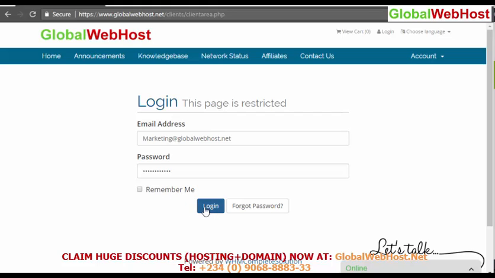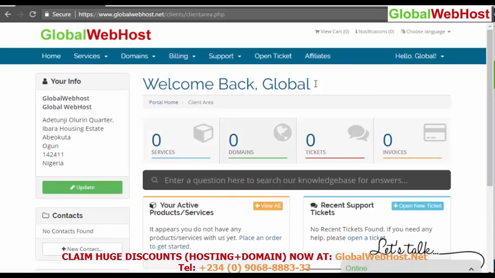The next thing is to log in, and in case you forget your password, you can easily use forgot password. So let's continue. Login. Welcome to your user dashboard.